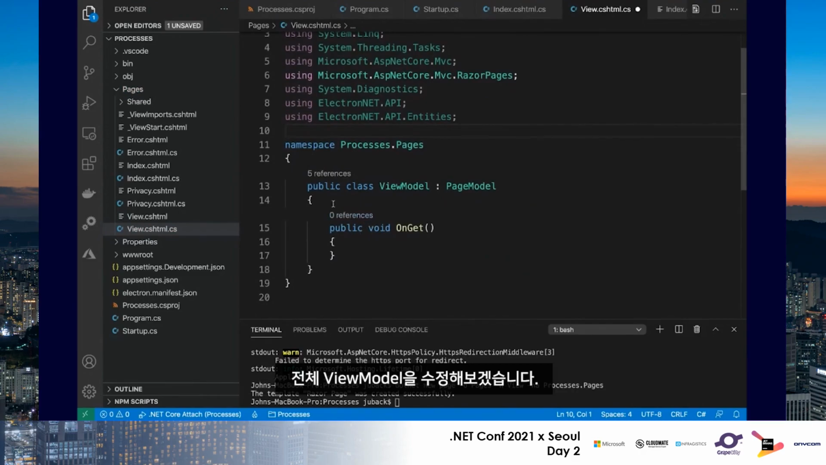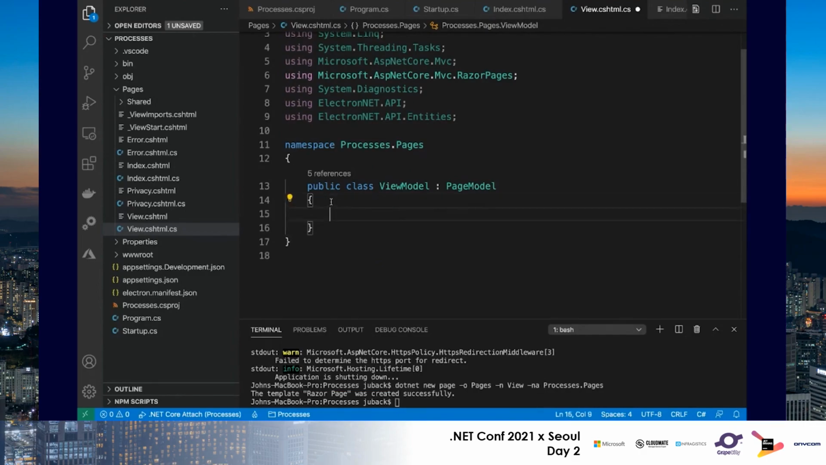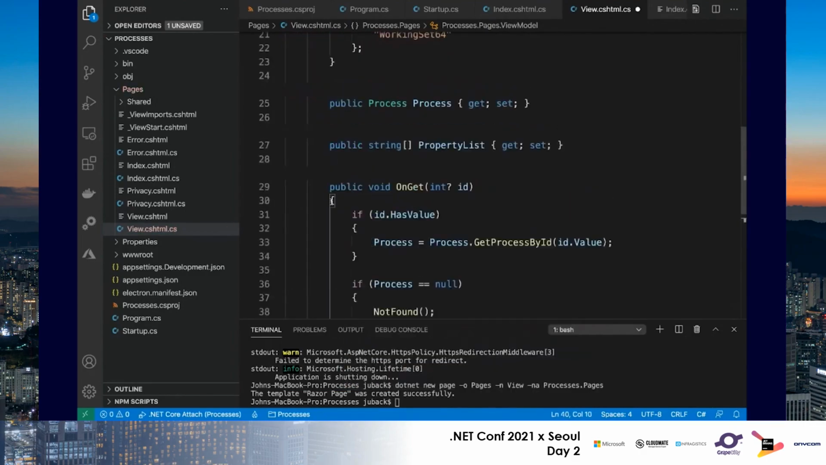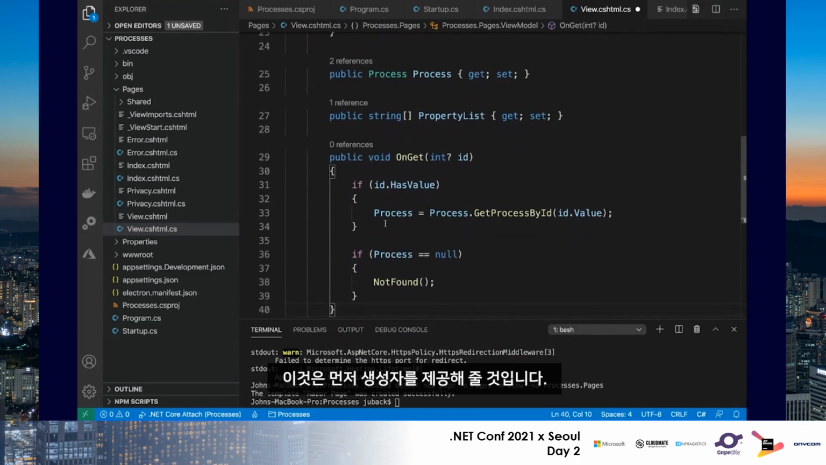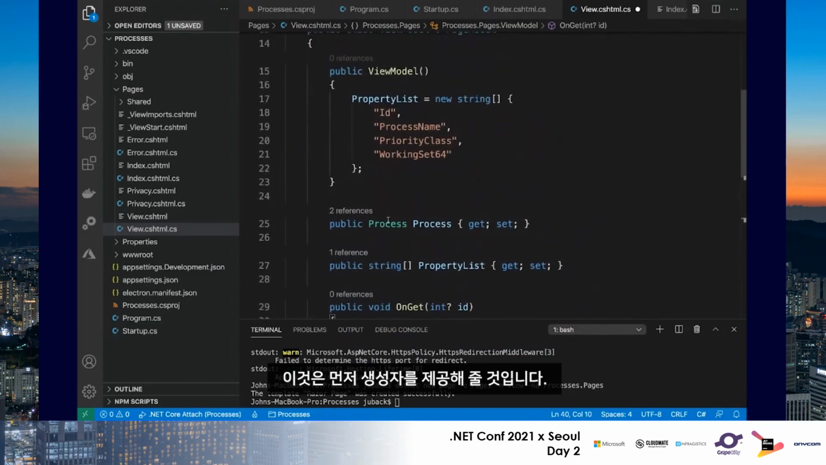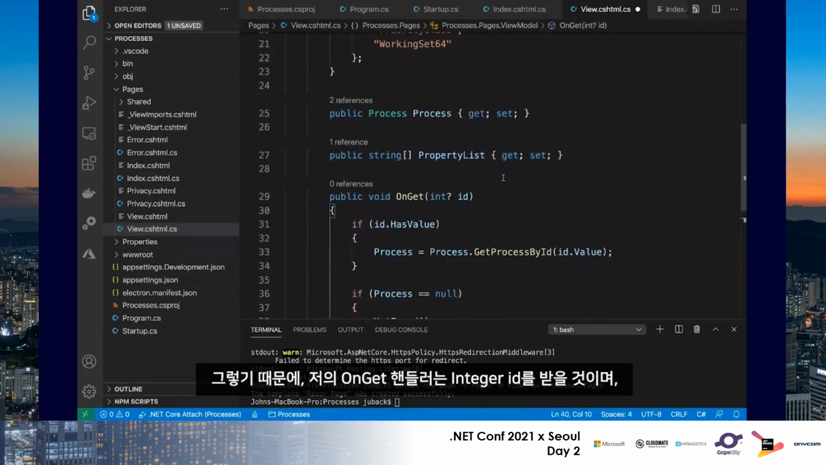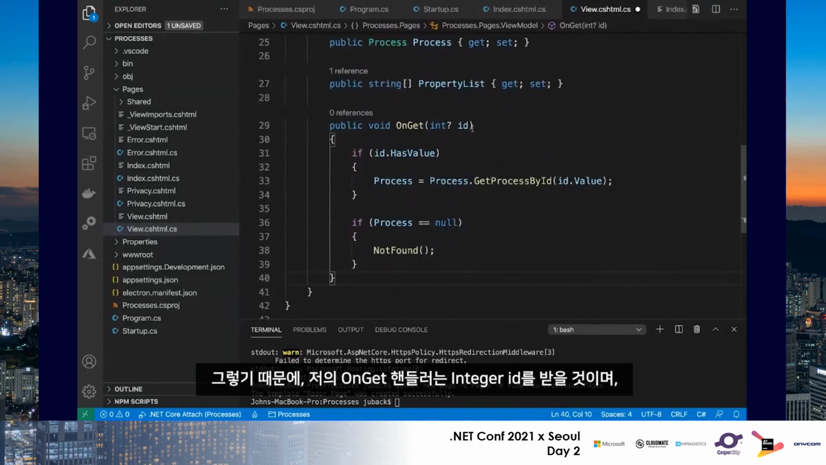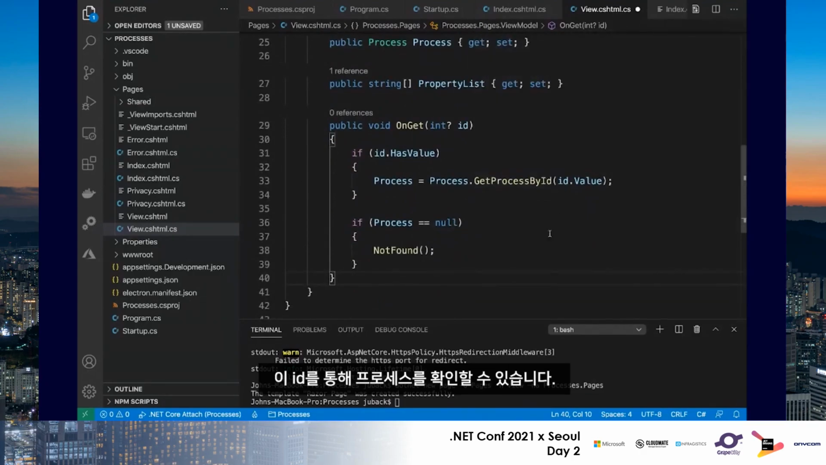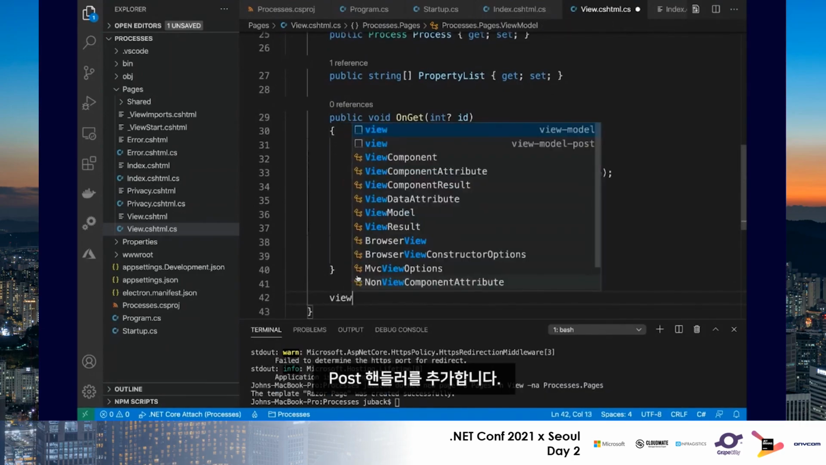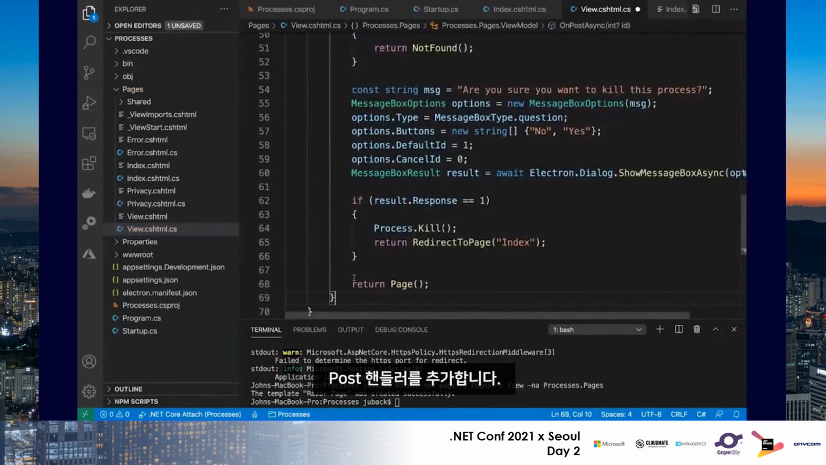So let's replace the whole view model. So this will give me, well, first off in the constructor, I define a list of properties that I'm interested in. So then my onGet handler will take an integer ID. So I'll look up the process by the ID. If not found, I go to the not found page. I'm going to add one more item here. And this will be a post handler.